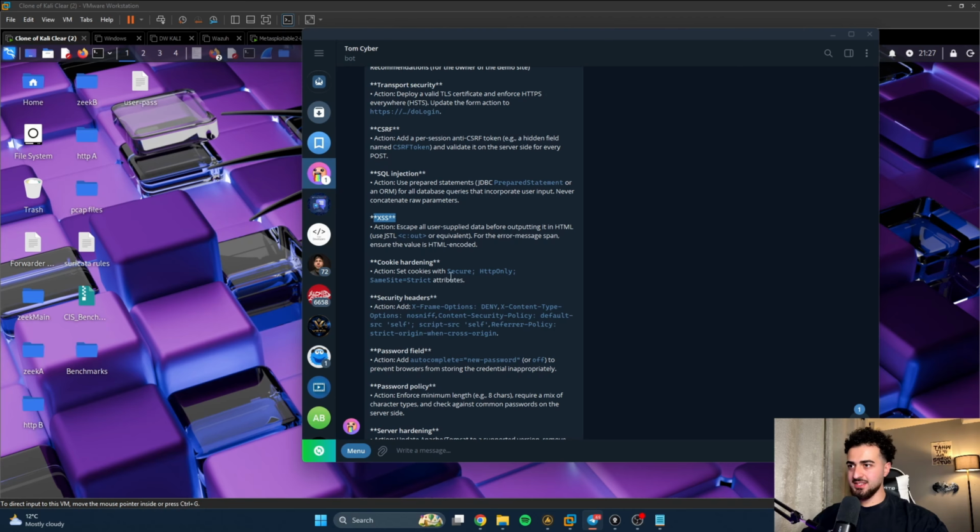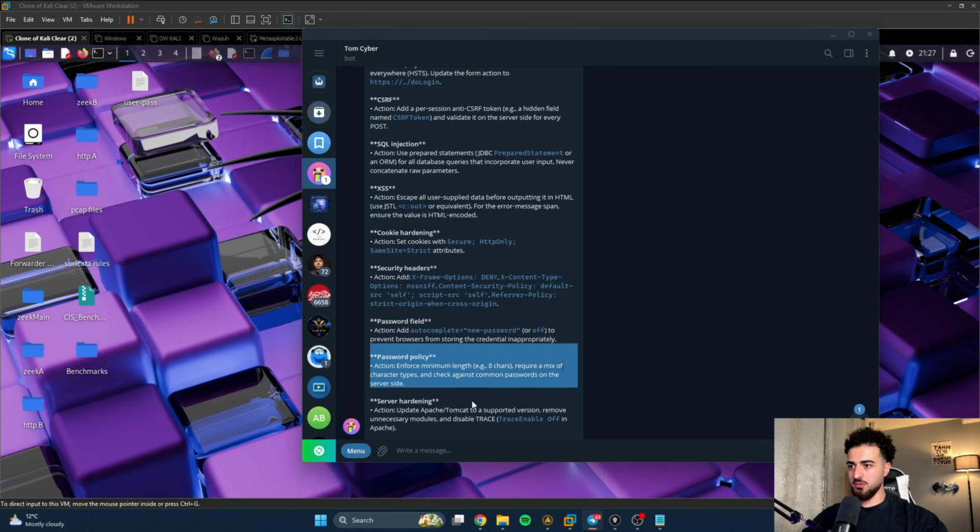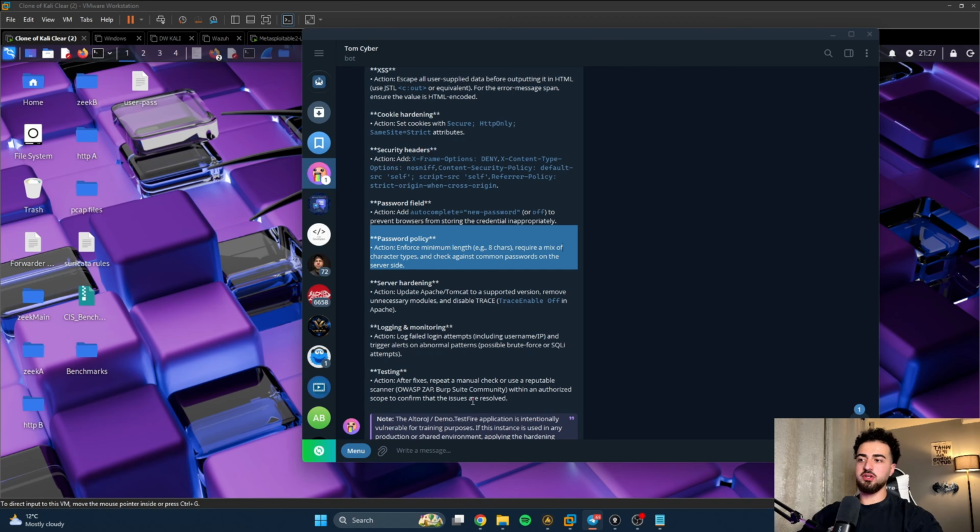So it has XSS vulnerabilities as well. It has a cookie problem here as well. Also password field and password policies. There's not a strong password policy on it. So these are all the vulnerabilities that it found on this website. And the good thing is that you can find these vulnerabilities and start working on them to make sure that your website is going to be secure. It's not going to be vulnerable to these problems anymore.